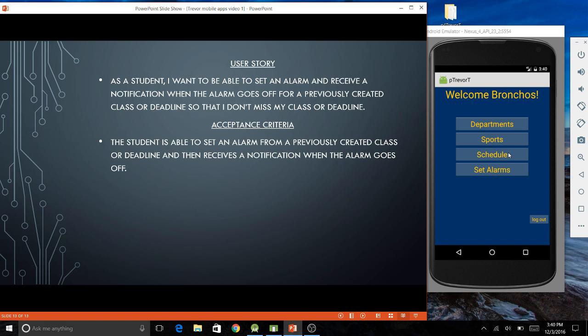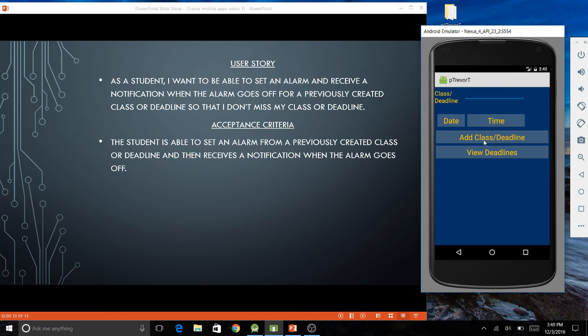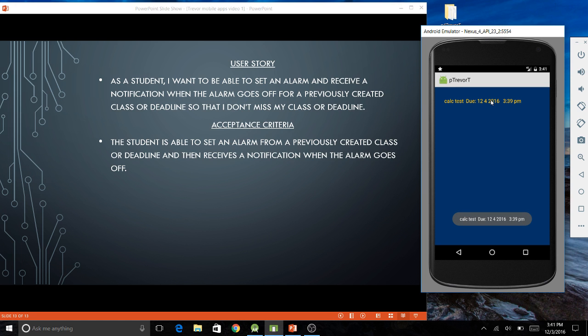So for this one, we'll go to Schedule. We'll go to View Deadlines. And because it's very hard to time everything, right now it only goes off after 5 seconds. But normally it would go off for the due date and the time that is shown right here for the notification. So we'll click that.